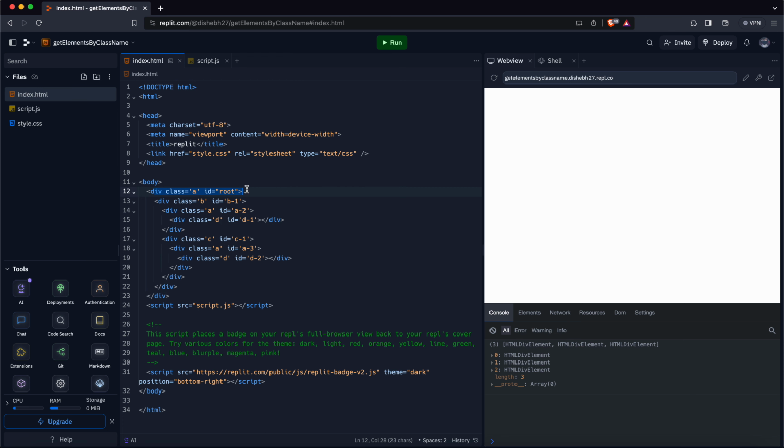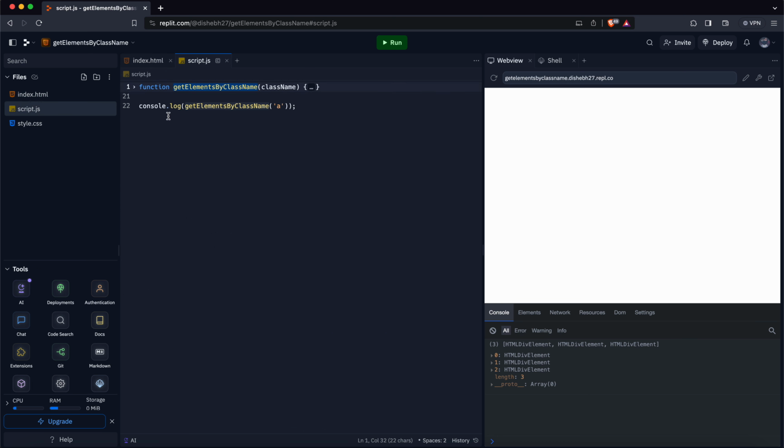So the total elements that have class name A in them are this element as a whole, then this element, and then at the last this element. So if I run this console log, I should be returned three elements that have class name A in them, these three elements like this. So we need to implement a function for this. So how will we do this?